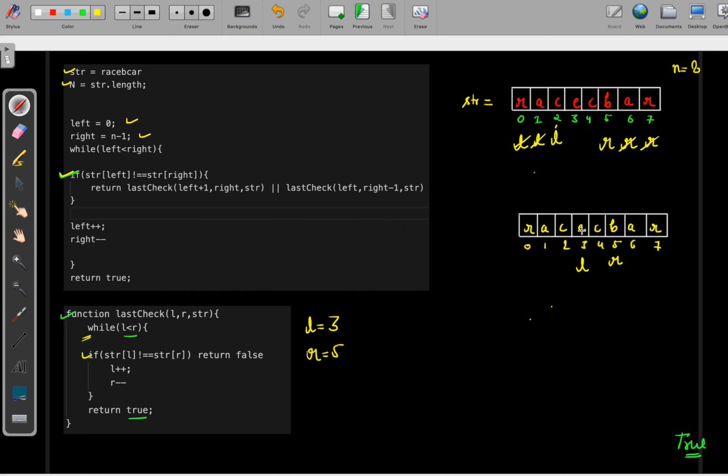So yes, L is pointing to E and R is pointing to B, so it will return false. Okay, the first function. Now let's check out the second function. What will we get in the second function? Our L and R pointers were here. Let me quickly create this one.